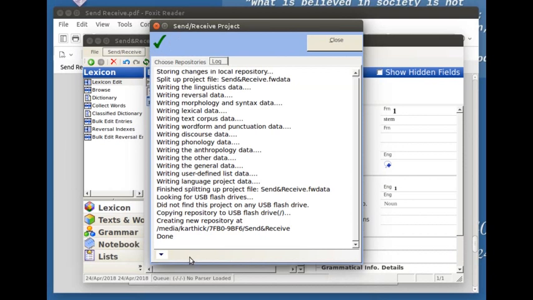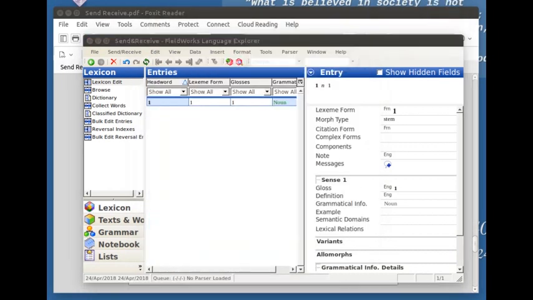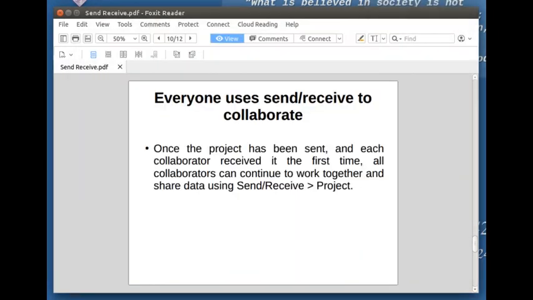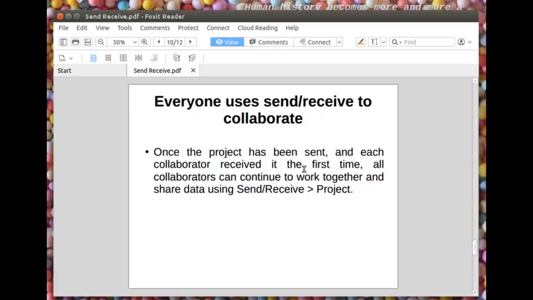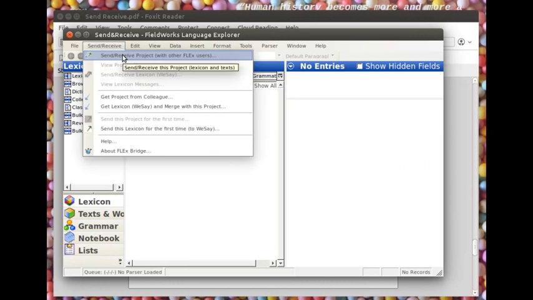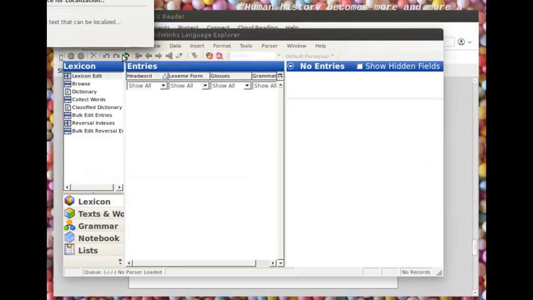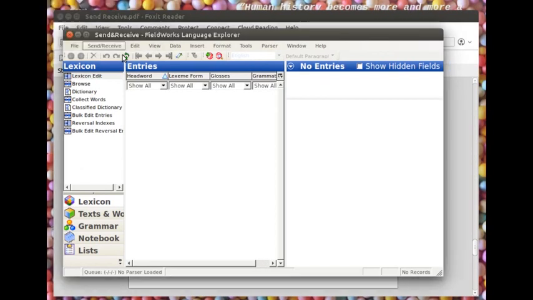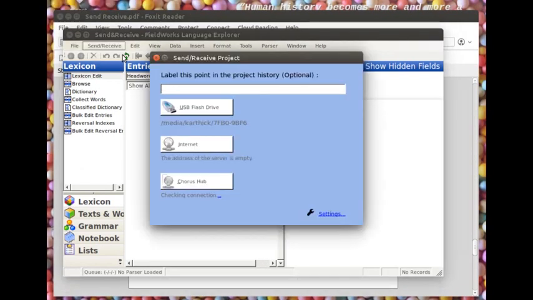So you can see here the done menu appears. Close this, and now once the file has been received for the first time, the person who has received the file, basically the collaborator, will start making new entries into the file. He can make additions to the already available entries, and then all these additions and new entries can now be shared back to the master using a simple send receive option. The send receive option can be found at the same send receive project option.